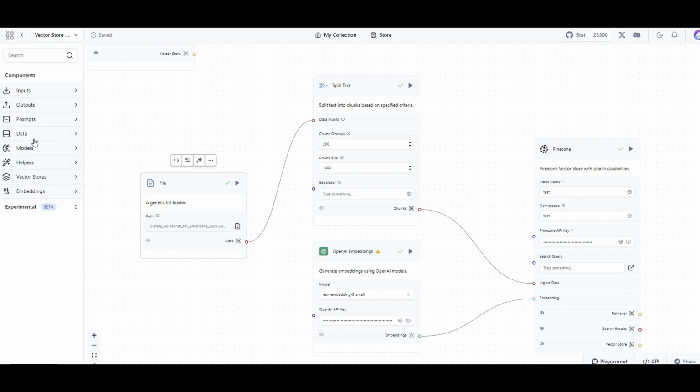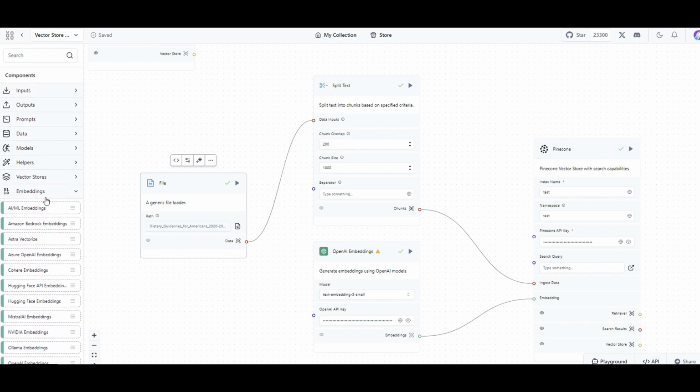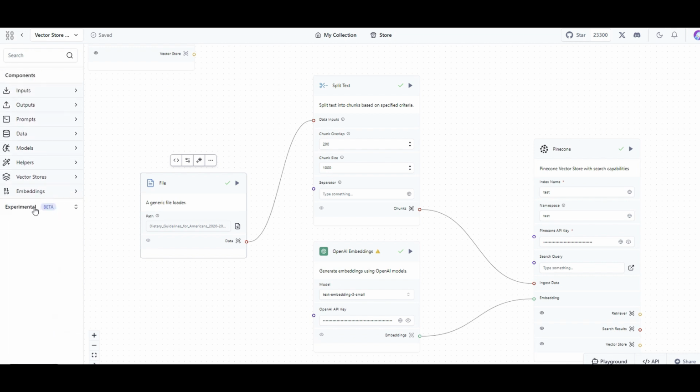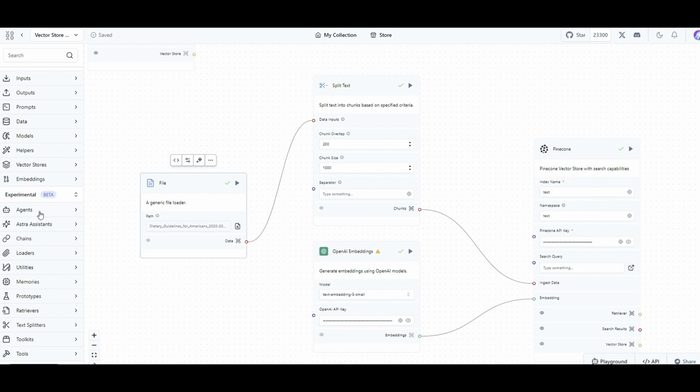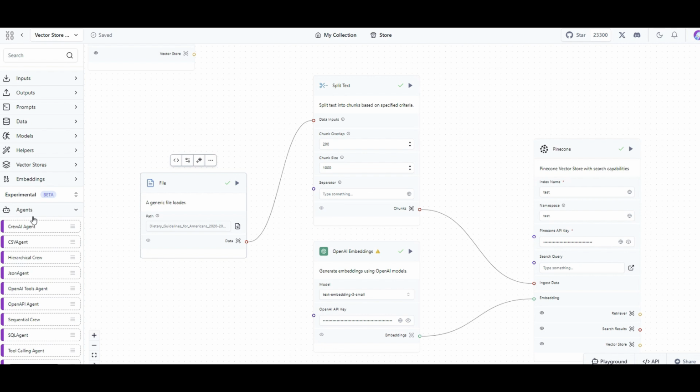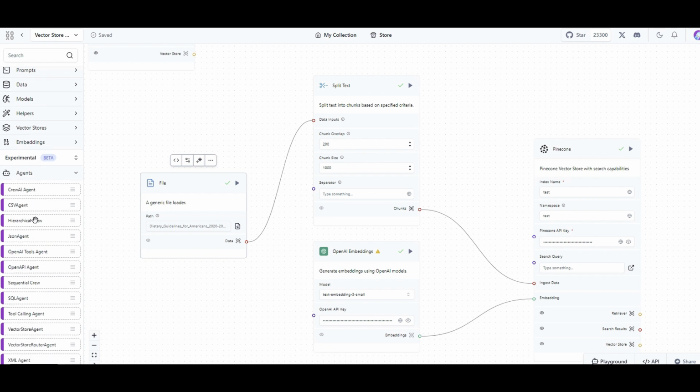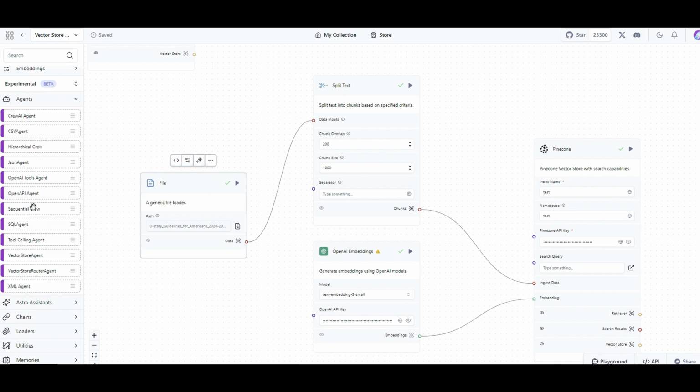Okay, this is about helpers, and we talked about vector store and embeddings. Also, I told you that there are different embedding models. They have a section called experimental, which is in beta as of now that I'm recording this video, and they have so many cool components here, especially for agentic flows. And look at that, we can have a variety of different agents selected here without you coding.